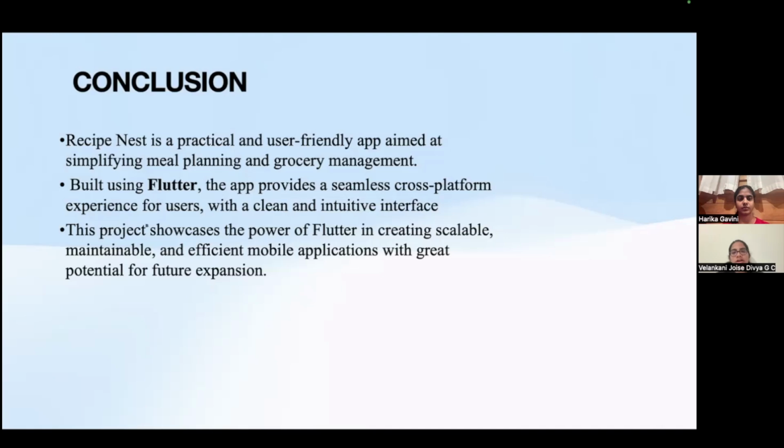And talking about the conclusion, Recipe Nest is a practical and user-friendly app which aims to simplify meal planning and grocery management. We have built this using Flutter, and this provides a seamless cross-platform experience for users. So this project showcases the power of Flutter in creating scalable, maintainable, and efficient mobile applications with great potential for future expansion. Thank you.